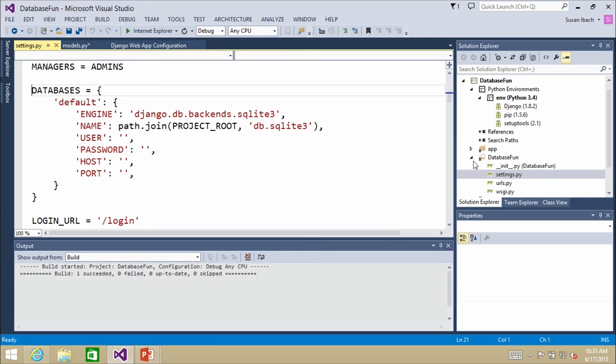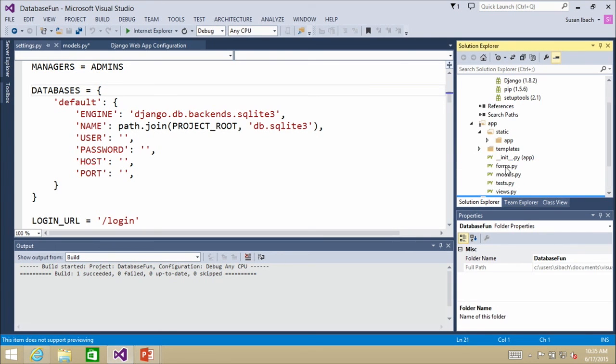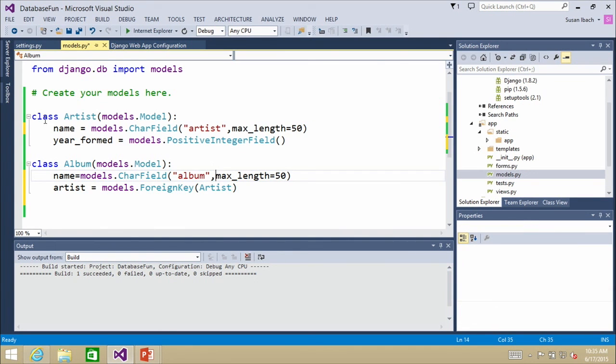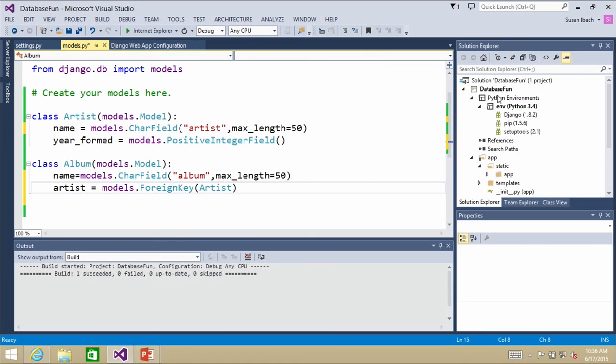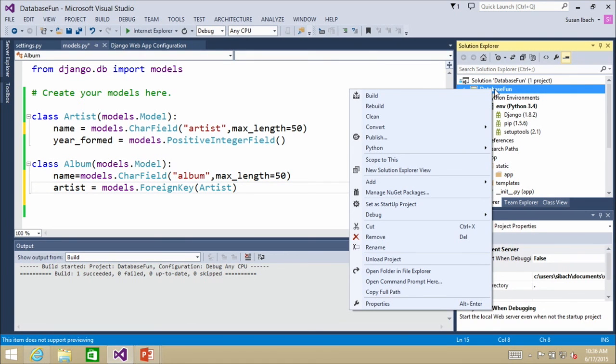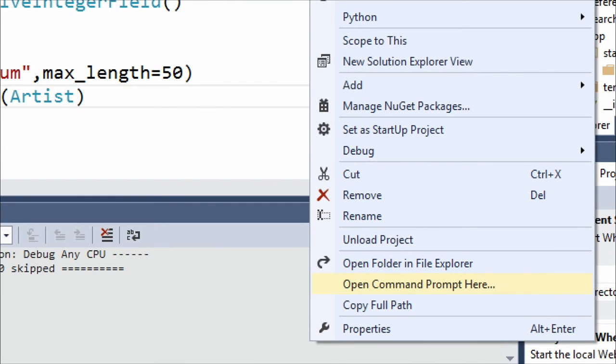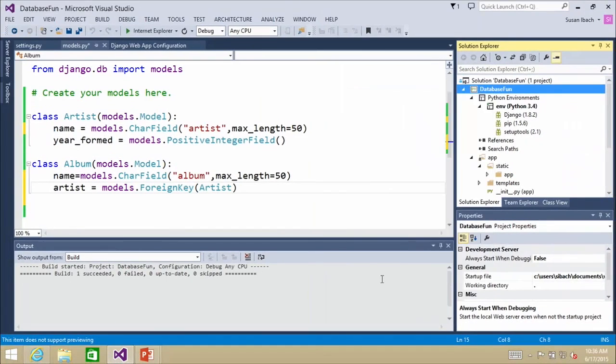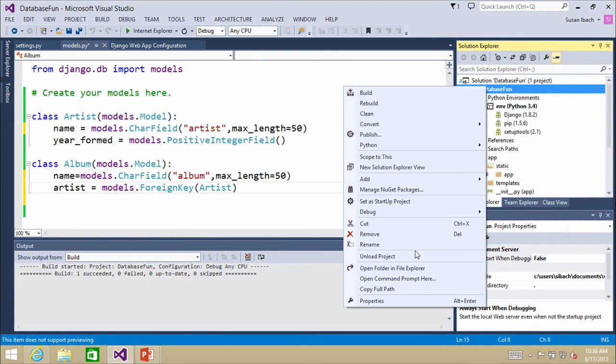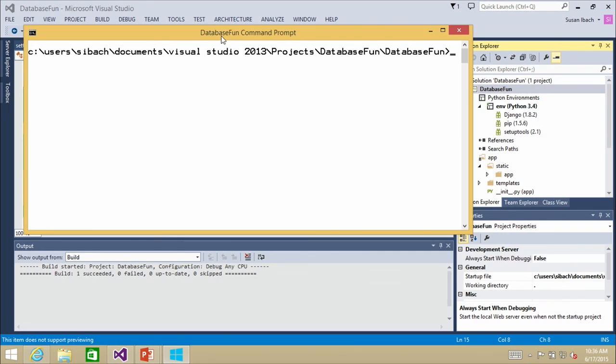I'm going to show those models again because I want you thinking more about the models than settings. So there are the classes I created, and there are the properties which I defined. Now I go to my project, right-click on the project name, and choose Open Command Prompt Here. So that's what I'm picking, Open Command Prompt Here. Do that again. And that's going to open up a command window for me.